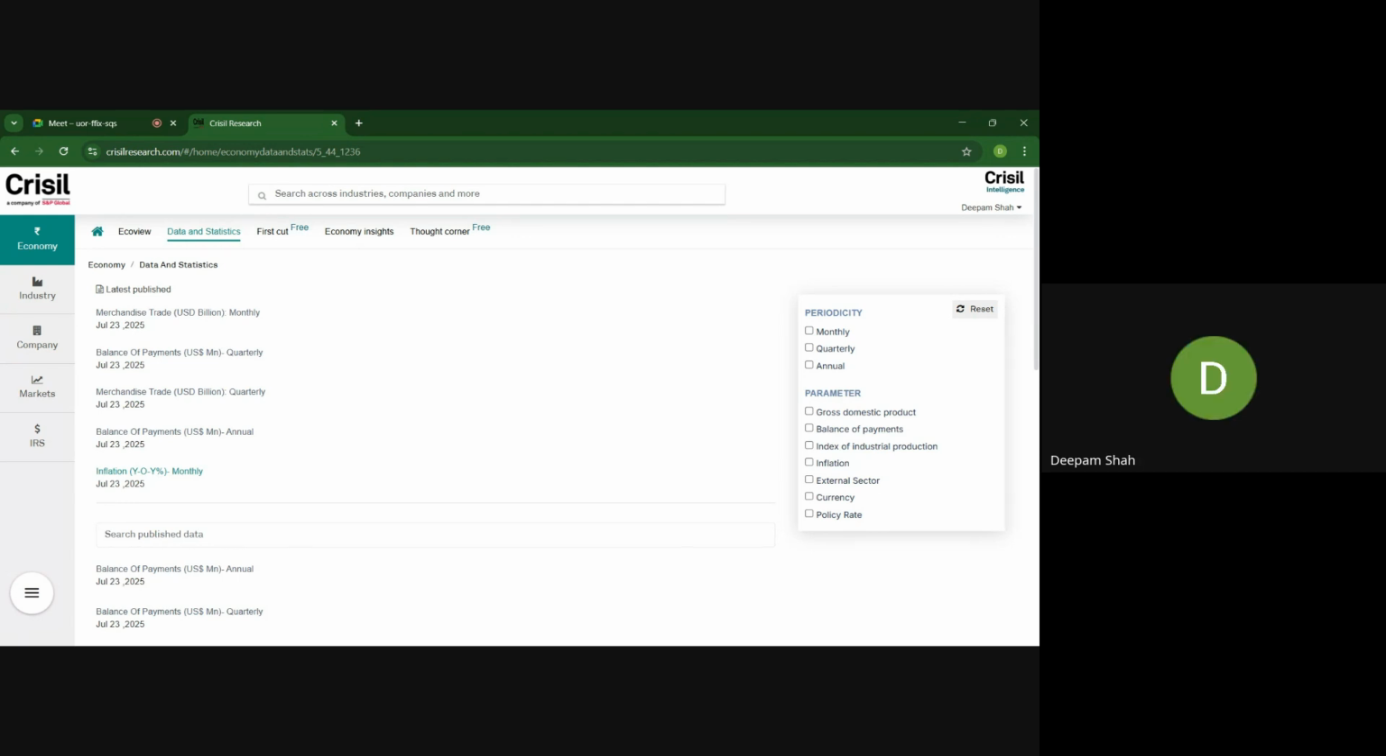Currently we have the specific data points that are available over here. For any older data, I'll have to check, but as of now we only have the current data. Up to 2012 or 2015 would most probably be the starting date.